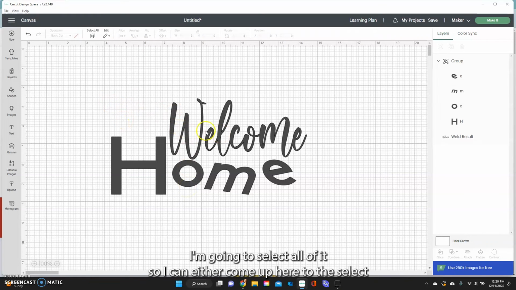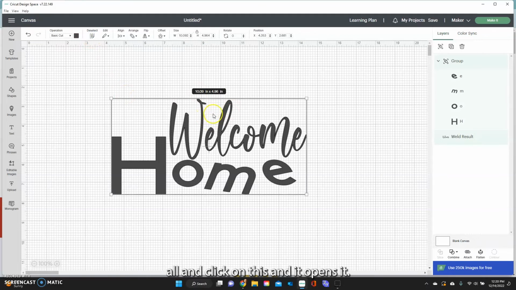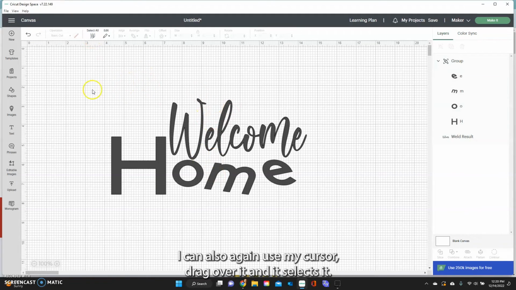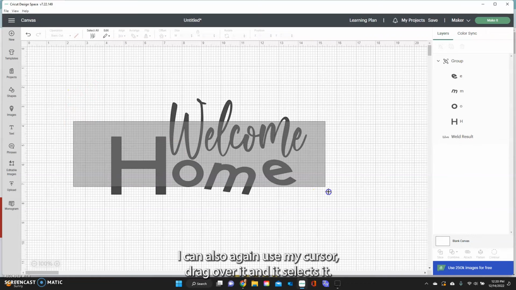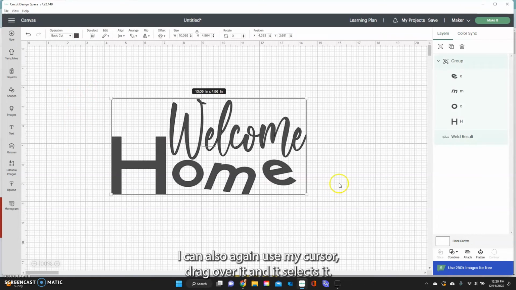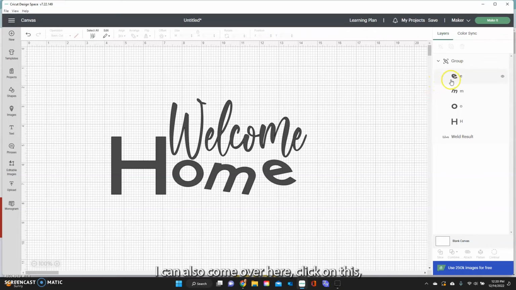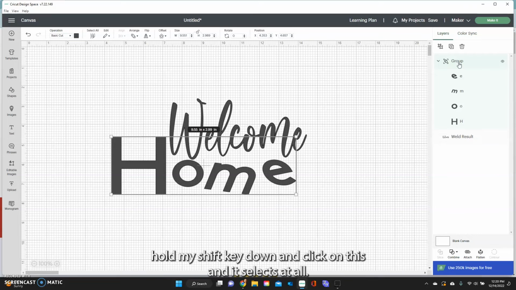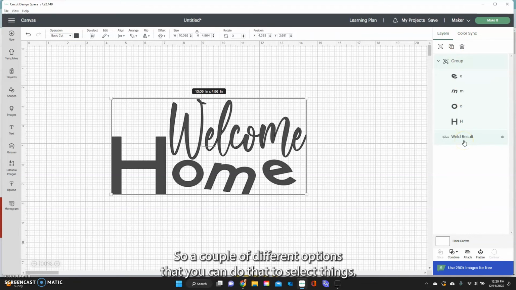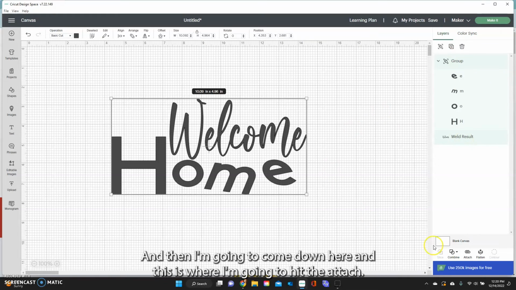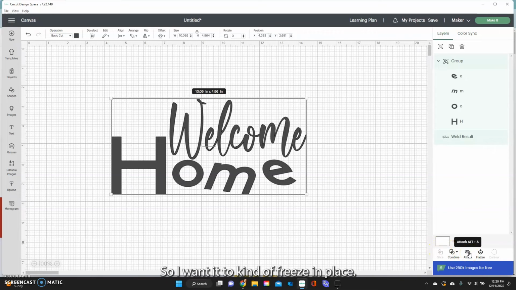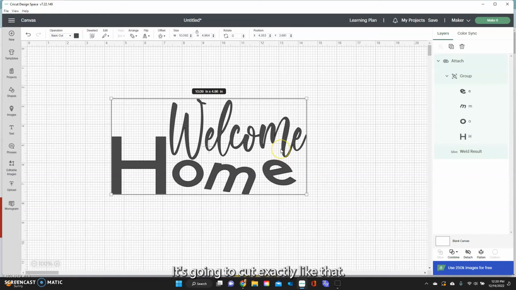I'm going to select all of it. So I can either come up here to the select all and click on this, and it opens it. I can also, again, use my cursor, drag over it, and it selects it. I can also come over here, click on this, hold my shift key down and click on this, and it selects it all. So a couple different options that you can do to select things. And then I'm going to come down here, and this is where I'm going to hit the attach because I want it to kind of freeze in place. It's going to cut exactly like that.